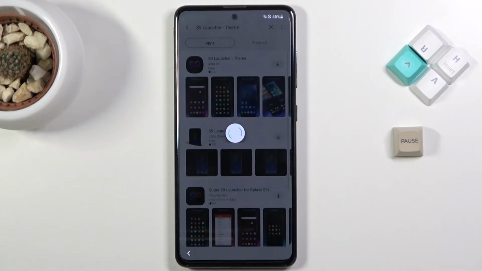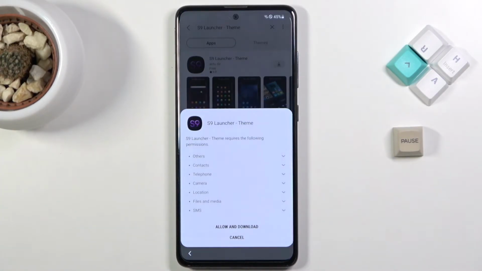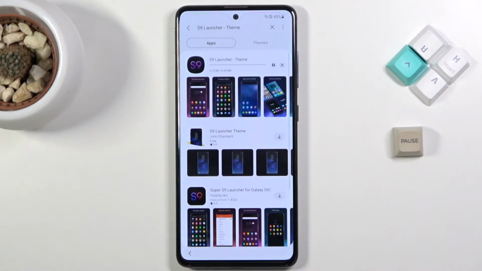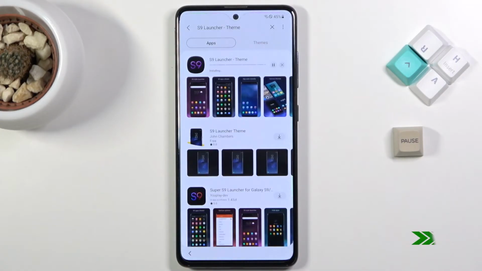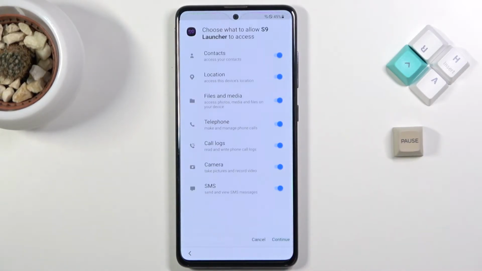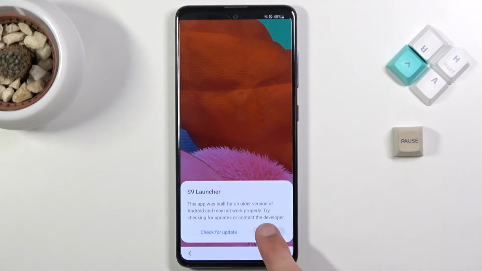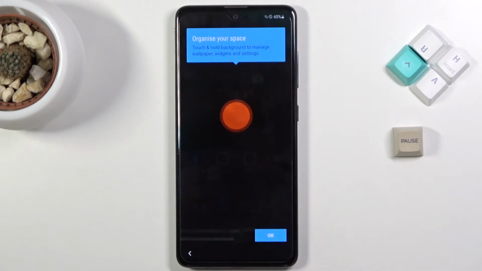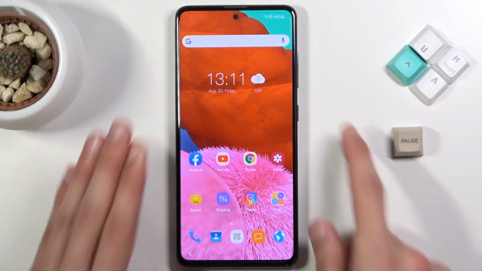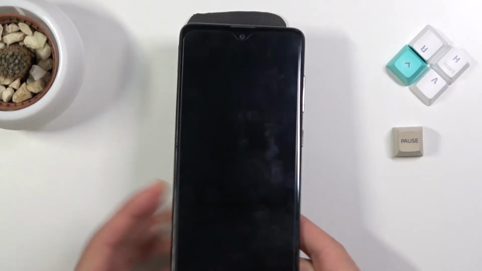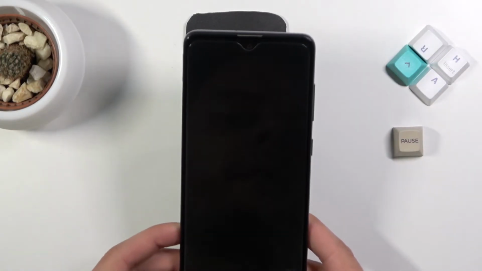Gonna cancel this. So this will now install this, allow and download, install anyway. And once it's installed, you want to open it up, continue, okay, enter. Okay, and there we go. So as you can see, we're now in the S9 launcher. The device is still locked, so keep that in mind. I'm gonna now lock it and set it to the side because we're now virtually done right here.